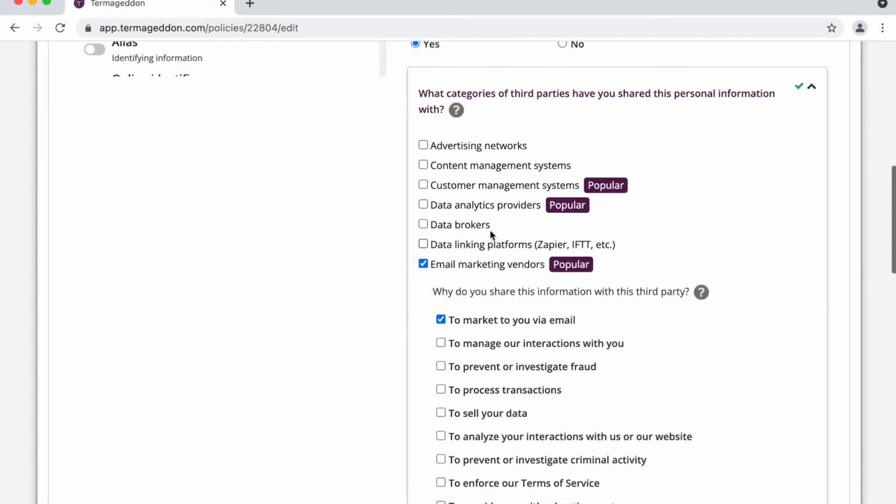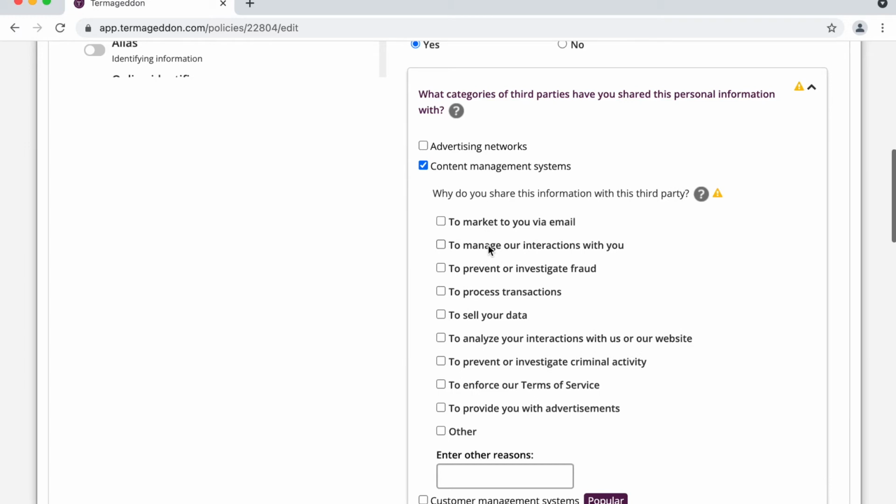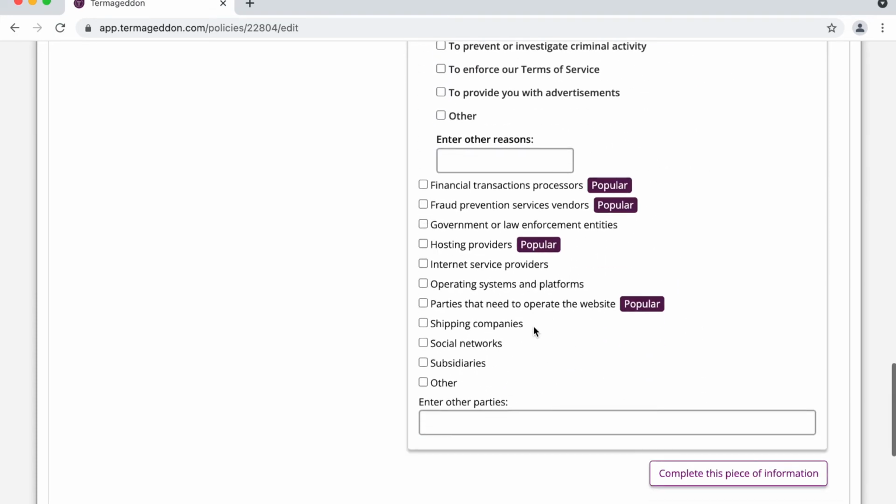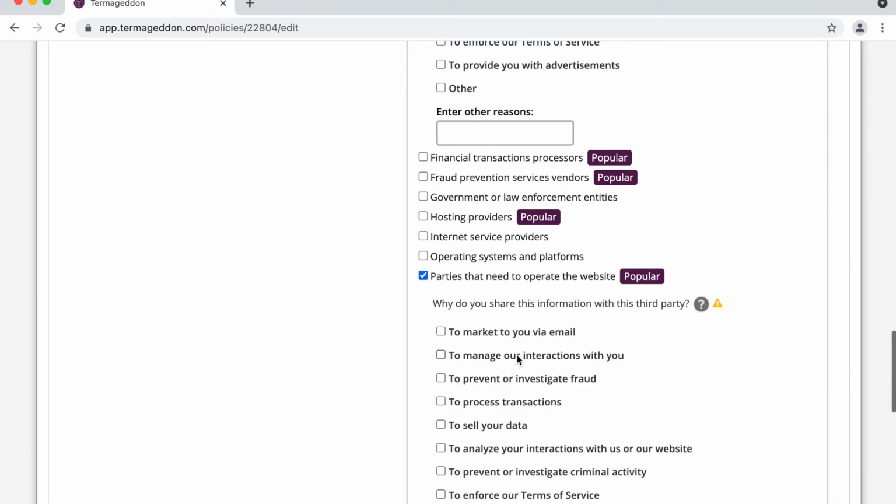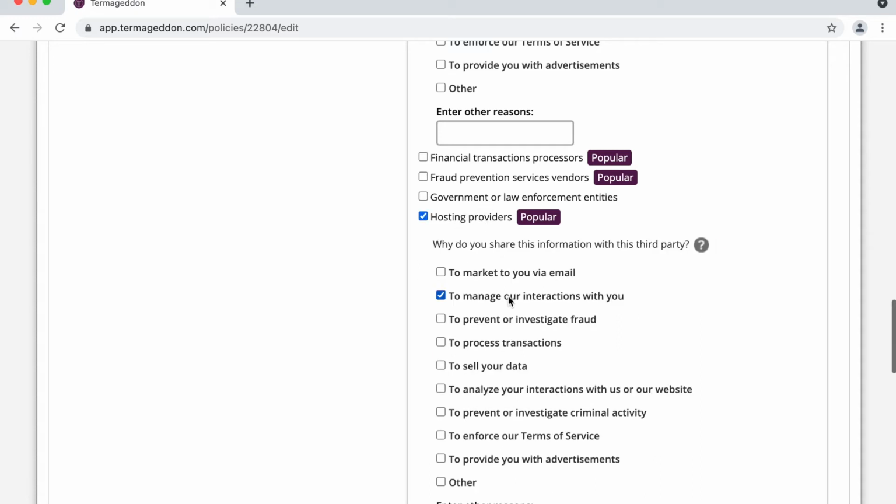And in this example, I'll say that I have a WordPress website, and WordPress websites often store backups of form submissions in the back end of the website, just as a preventative measure in case you never received the lead. So I will say that we may share this data with our content management system, aka WordPress, to manage our interactions with them. And that we may have third-party web developers accessing the back end of the website, so technically they may be able to see that data as well. So we'll want to select that we may share this data with parties that need to operate the website, as well as hosting providers to manage our interactions with you.